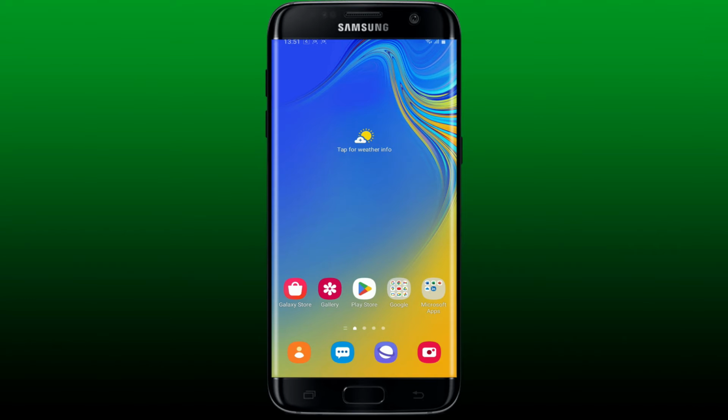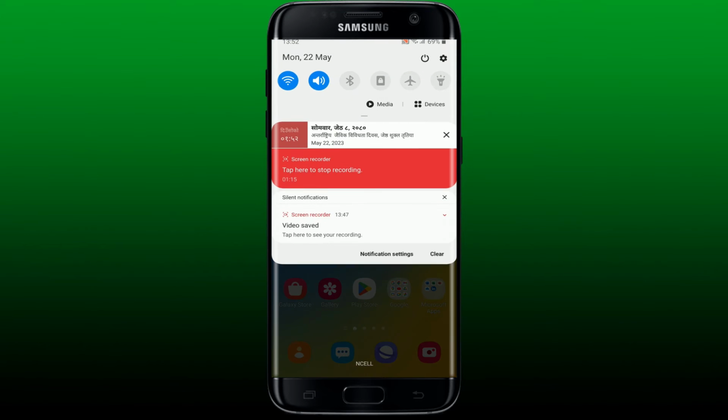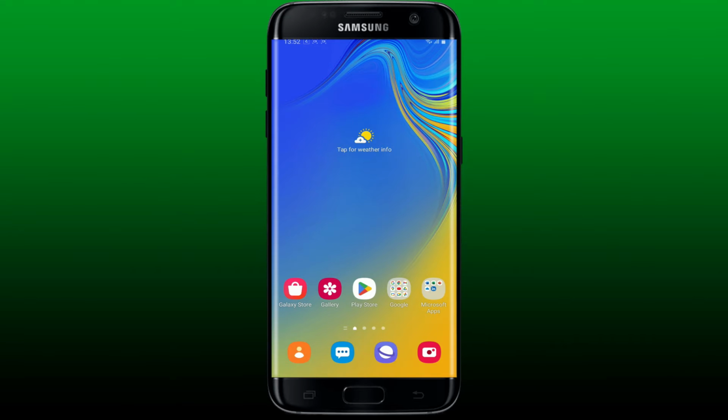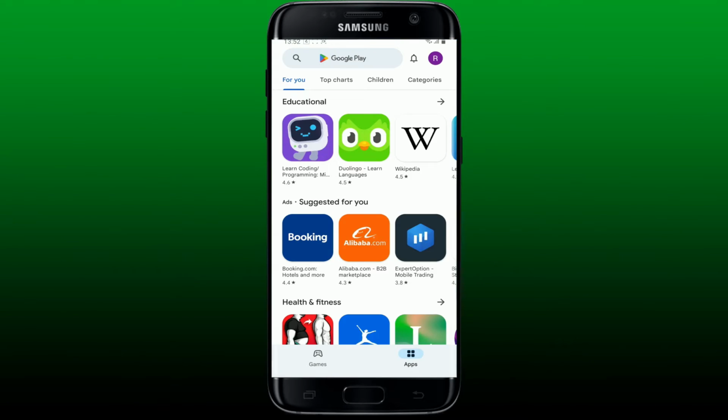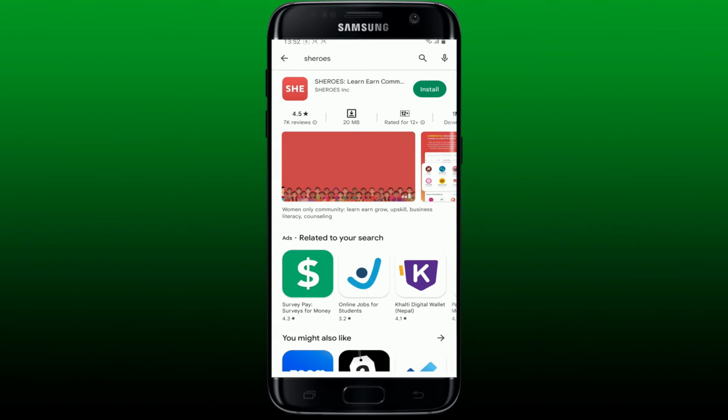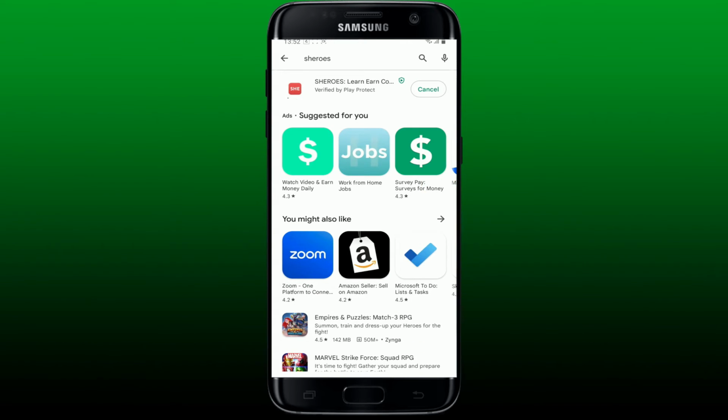To download SHEROES women-only social networking application on your Android device, first, make sure that you've connected your Android device to a stable internet. Once you are done, open up your Play Store. In the search box, search for SHEROES and search for the app. Once you find the application displayed on the next page, tap the install button to begin the downloading process.